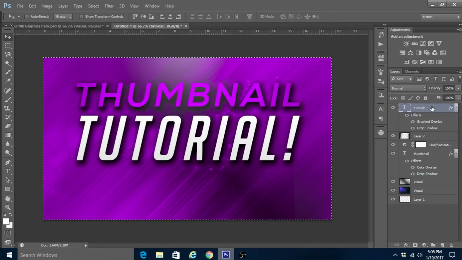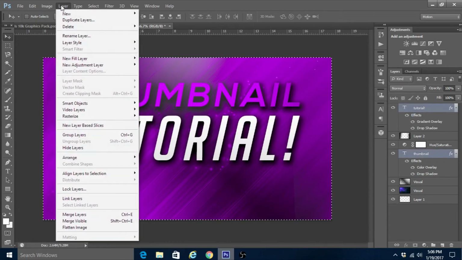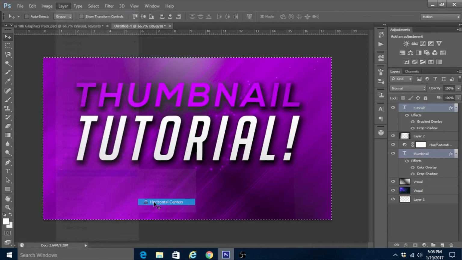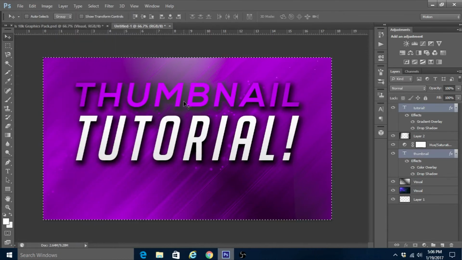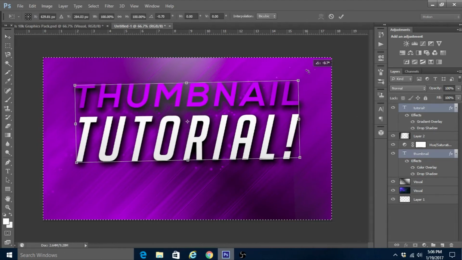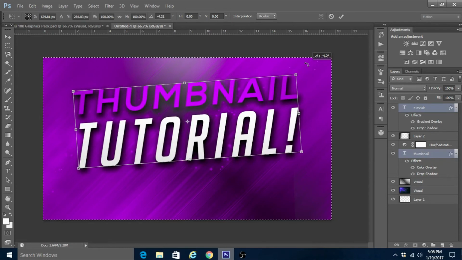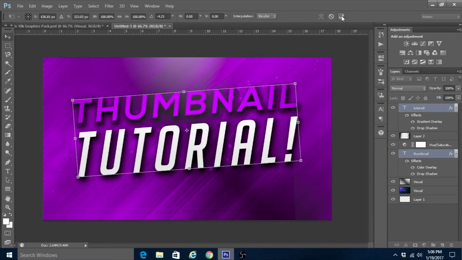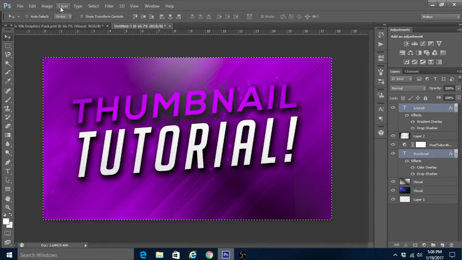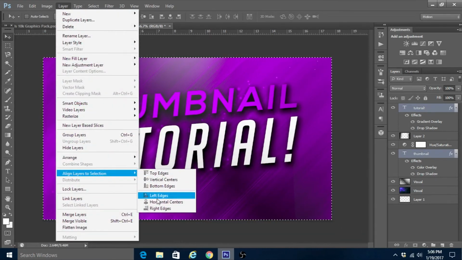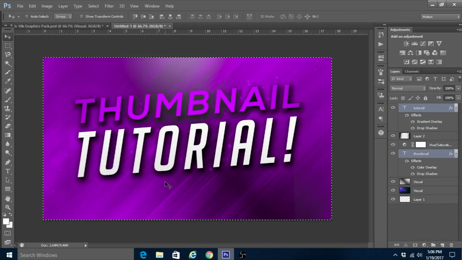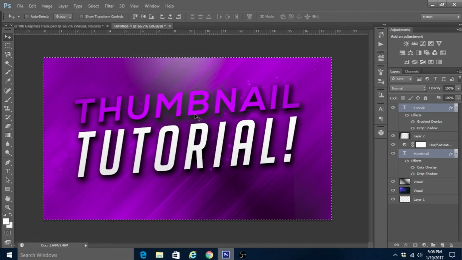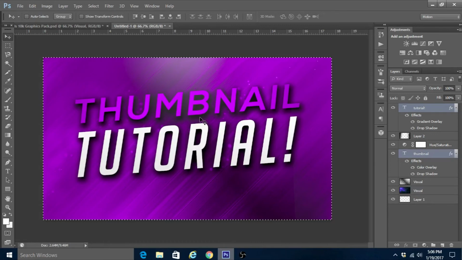And then what I'm gonna do is hold Control, pick both the text layers, click Control A, go to layer, align layers to selection horizontal centers, and it centers the text all the way. And I'm also gonna Control T it and rotate it a little bit to the side because I think it looks a bit better, just like that. And then I'm gonna Control A again, go to layer and align layers to selection horizontal centers, just to make sure it's centered one more time. And as you can see, it looks pretty good.